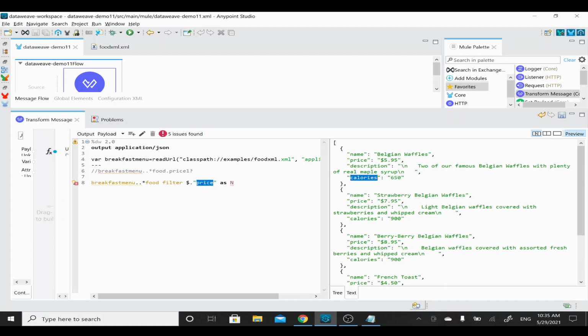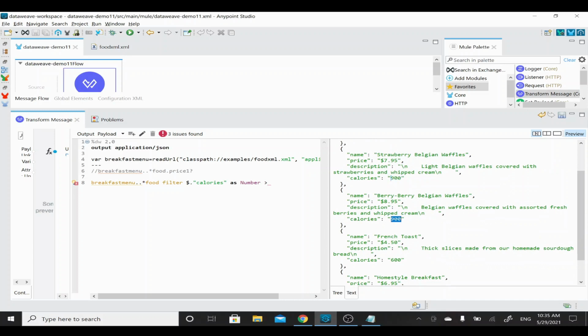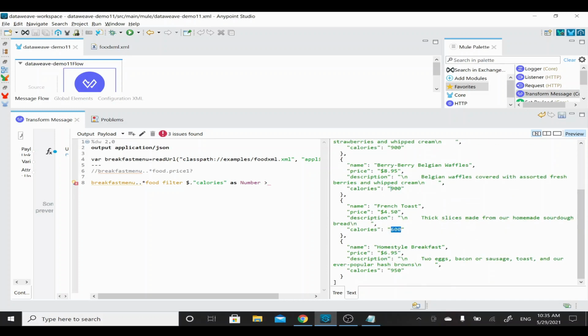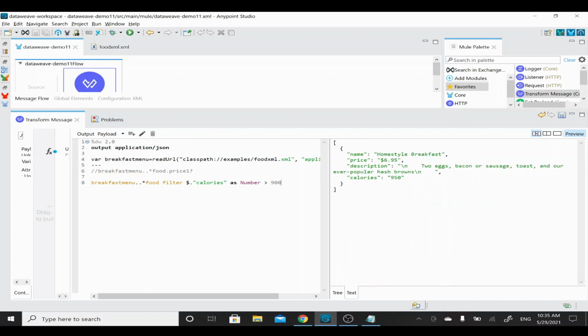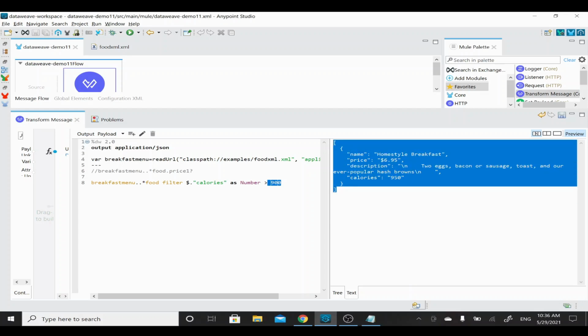I'll just copy this one, because what I'm going to do is filter some value as a number. If you see here, calories are 650, 900, and this also 900, and this is 600, and this is 950. Okay, so if I give greater than 900, right, then there will be 3 records that should come. It's saying greater than 900, so it's taking 901 onwards, right? That is why only 950 is coming.